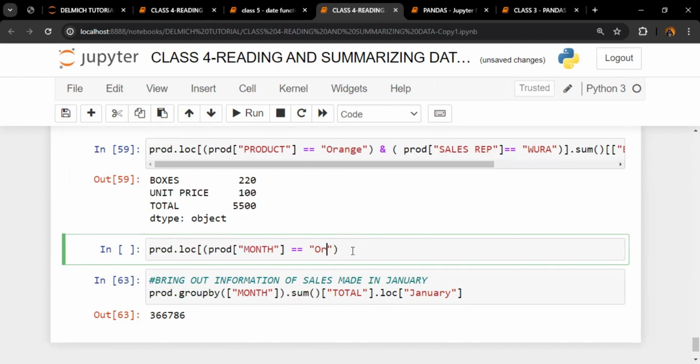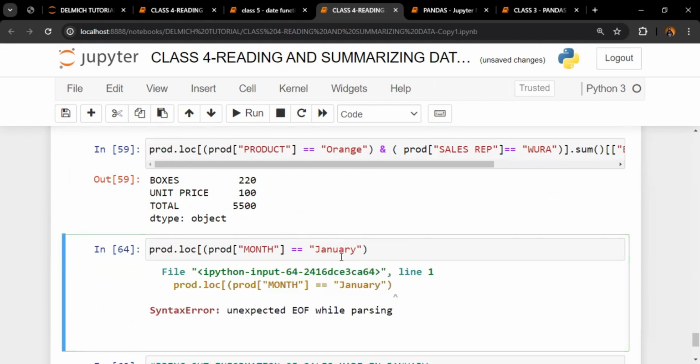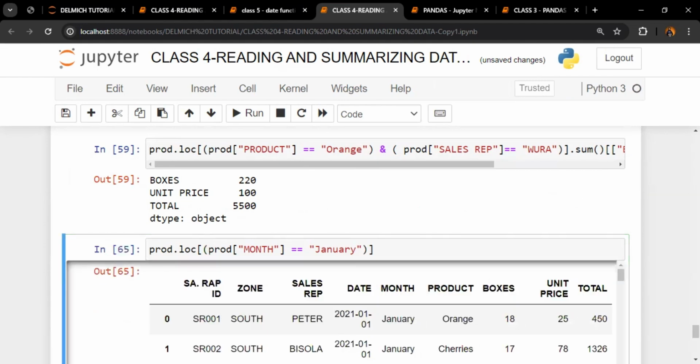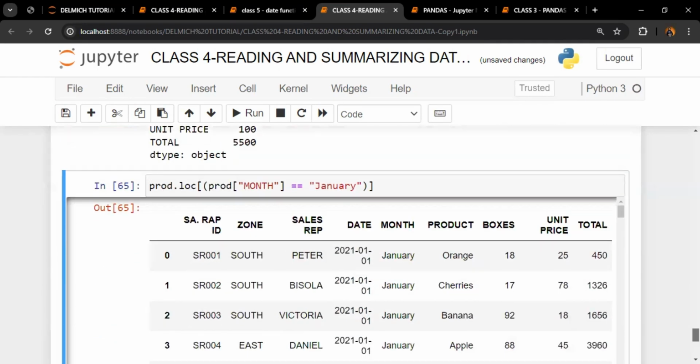To do that, this one is for January. Let me just copy. This particular one is going to show us all the info. So there's an error. Let me copy this, Ctrl+C. This one is just going to show us all the information. This is the actual answer.